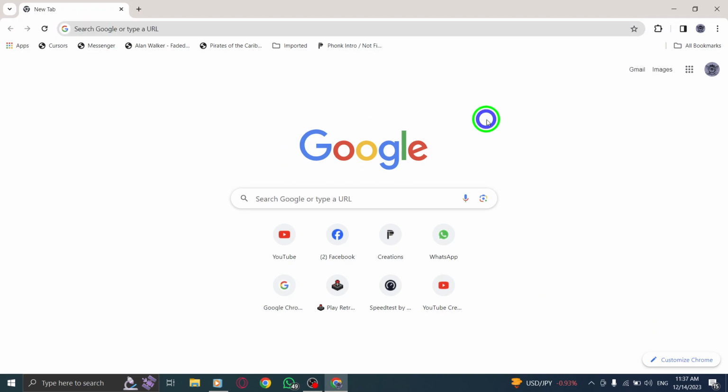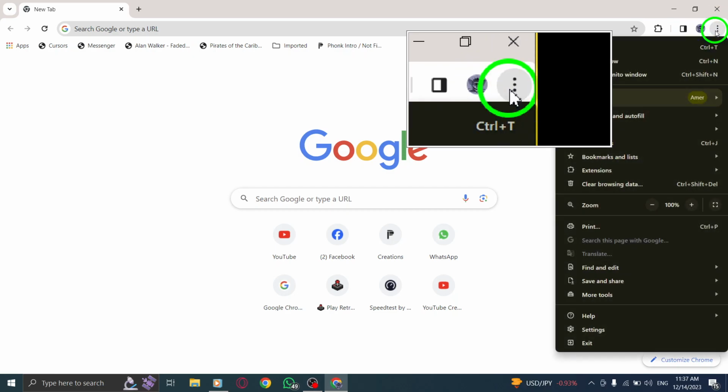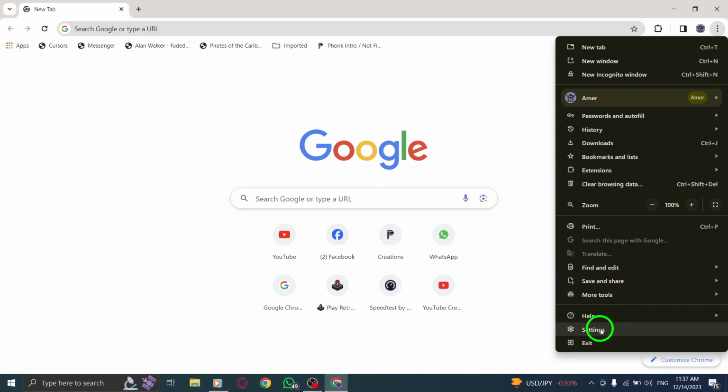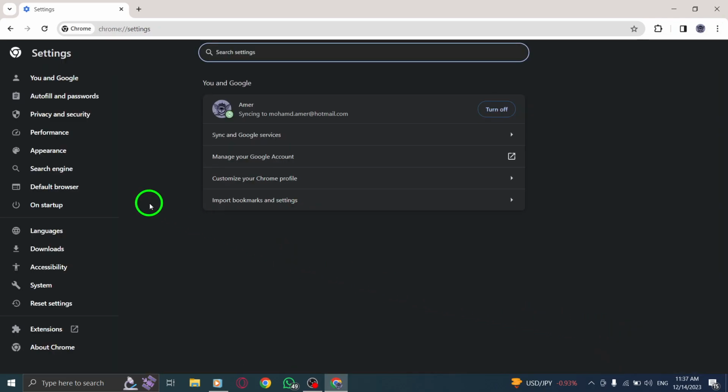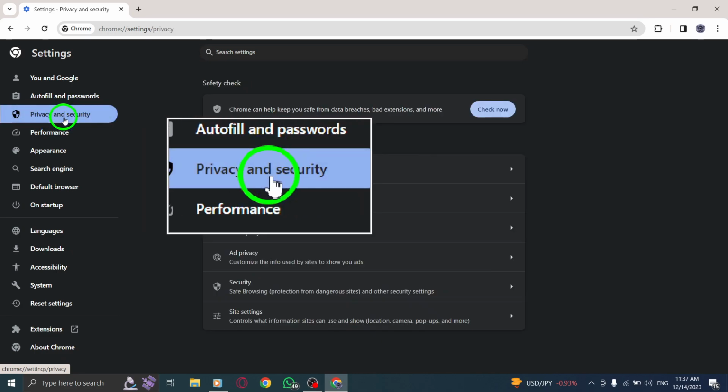Step 1. Open Chrome. Launch the Chrome browser on your PC. Step 2. At the top right corner, click on the More button. It looks like 3 vertically aligned dots. Step 3. From the drop-down menu, select Settings. Step 4. Once you're in the Settings menu, navigate to Privacy and Security.